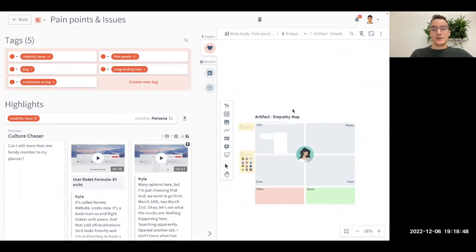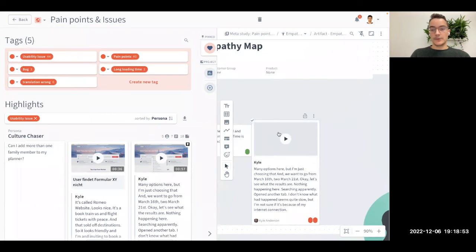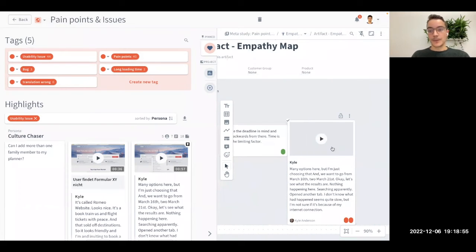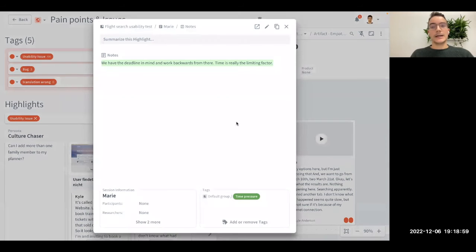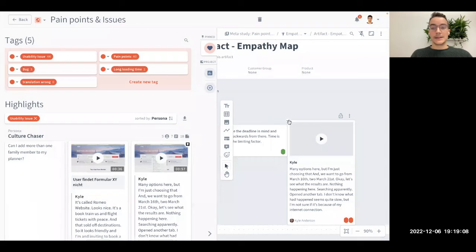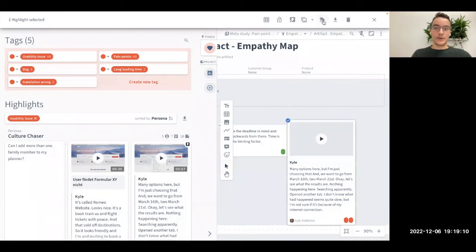The last thing to mention here is that within the whiteboard, you still, of course, have access to the highlights. So if you need to click on a highlight, you can open it in this modal. You can edit it if you need to. You can add additional tags to the highlights, so you have the same possibilities as in any other place in Condens, and it's deeply integrated into your workflow.